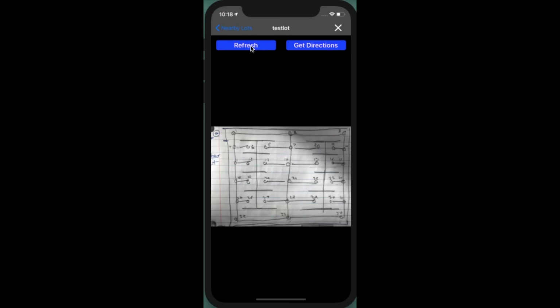So now let's generate random occupancy for this test lot, and if we refresh it, let's click get directions. As you can see, it draws the shortest path to the nearest open spot. Let's click it a few more times, just like this.